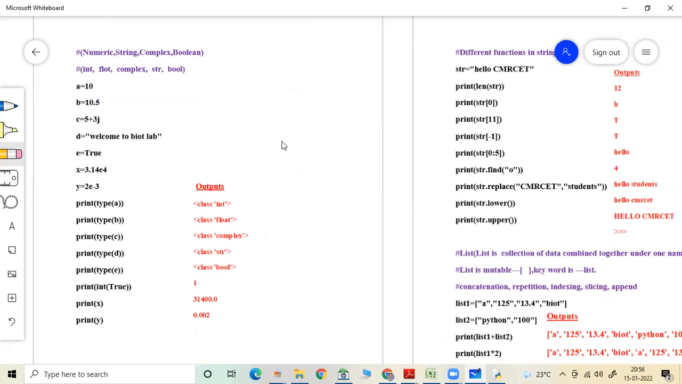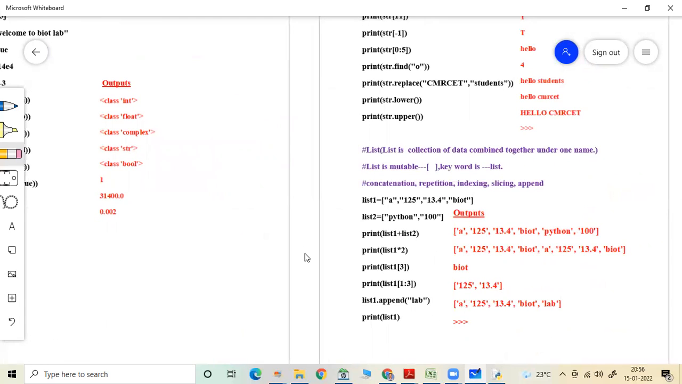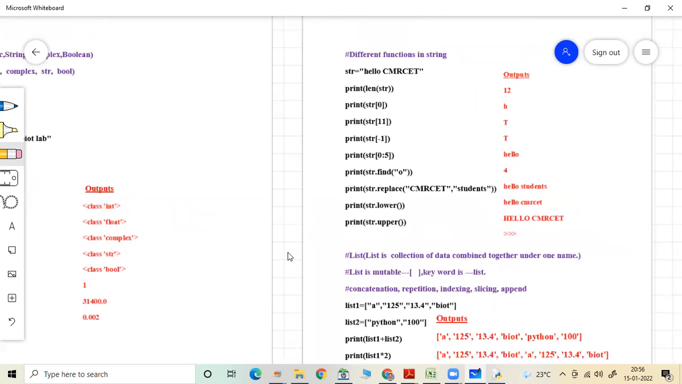So different operations like the numbers, strings, right? This red color is nothing but the output of all these syntaxes. Here you can observe the different operators in string, like indexing, positive indexing, negative indexing. This -1 is called negative indexing. 0:5, this is called slicing, right? So uppercase, lowercase regarding the string.